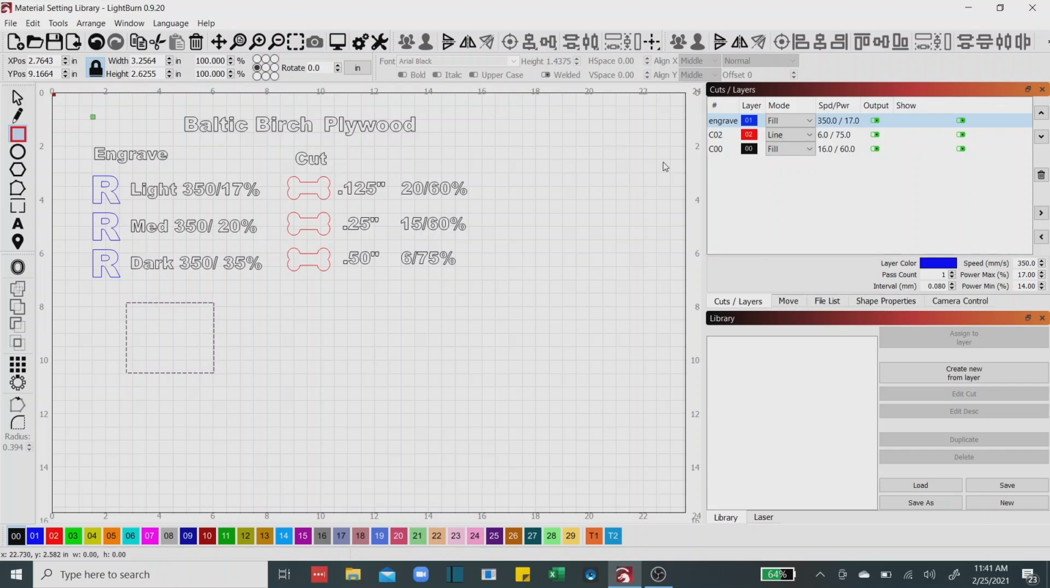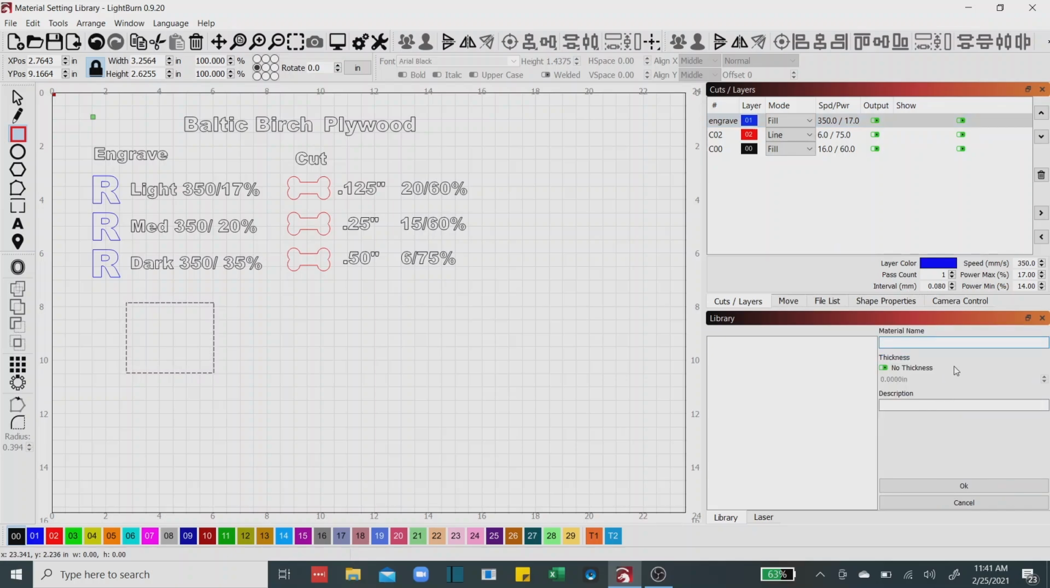Once we've done that, and we've got a layer up here that's got a specified amount, and this is just for this very first entry, we can make sure that this is highlighted and say create new from layer. If I click that, it's going to ask me what the material name is, and we're going to say plywood. And we're going to indicate that there is no thickness, meaning that it's an engraving, and so it won't show inches of depth. And we're going to put in an engrave.